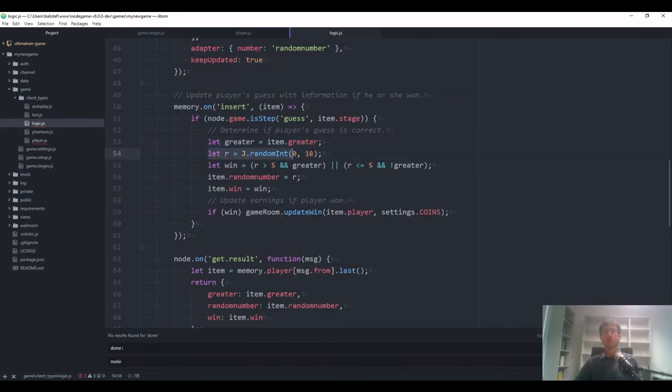And we generate a random number, and we are checking whether the player guessed the random number correctly. Then we add the random number and whether the player won or not into the item. We're just modifying the item. This will be added to the database. And if the player won, we also update the winning into the game room database for the number of coins that the players win, as specified in the settings.